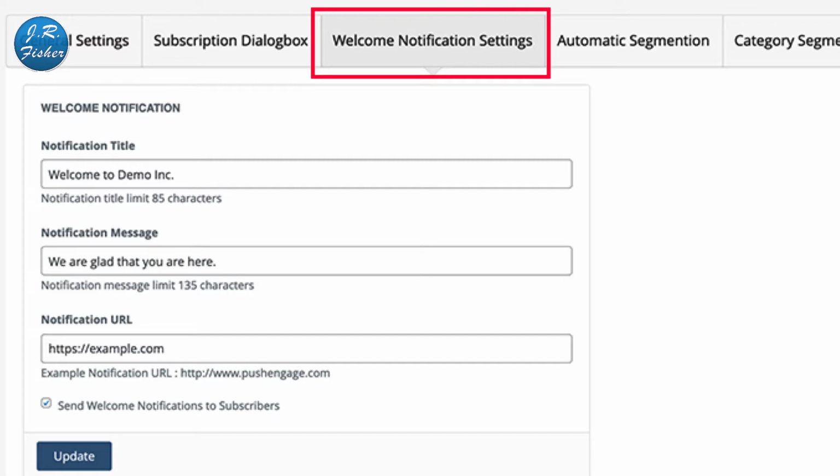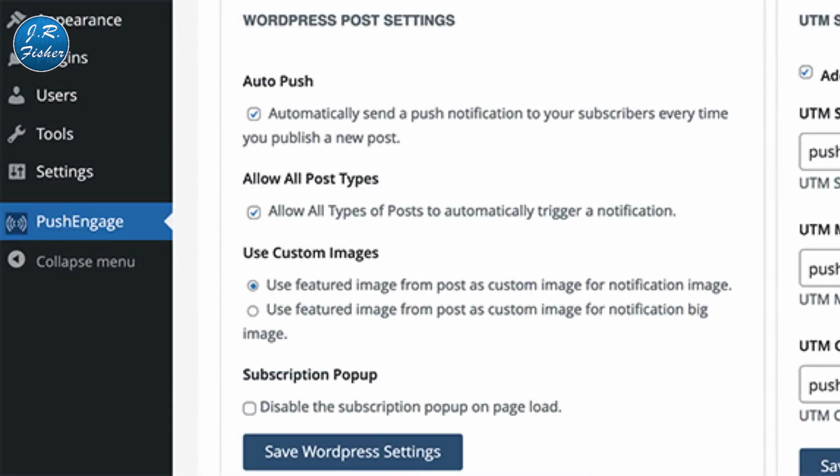Push Engage makes it super easy to send web push notifications to your subscribers. First, you can configure the WordPress plugin on your site to automatically send web push notifications to notify subscribers of new posts. Simply click on the Push Engage menu in the WordPress admin area and then switch to the General tab's settings. From here, you need to scroll down to the WordPress post section settings.